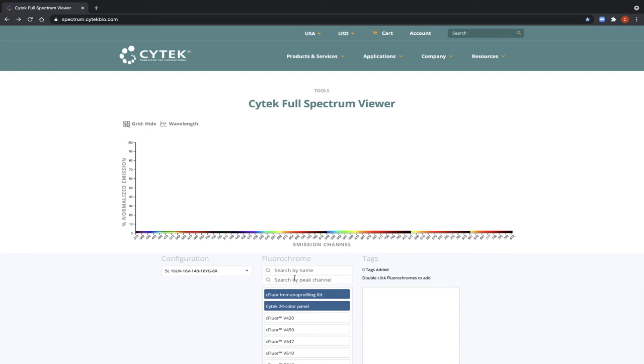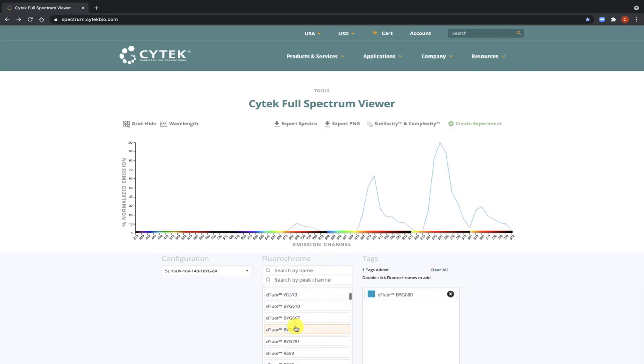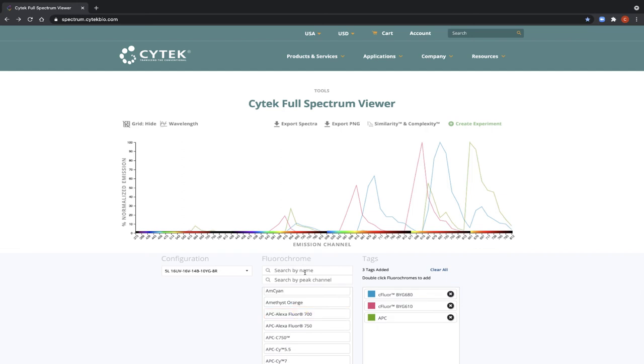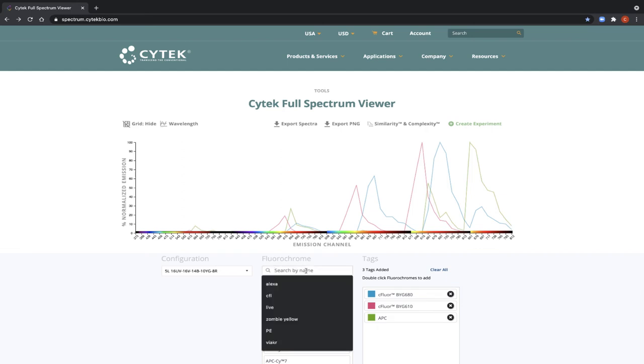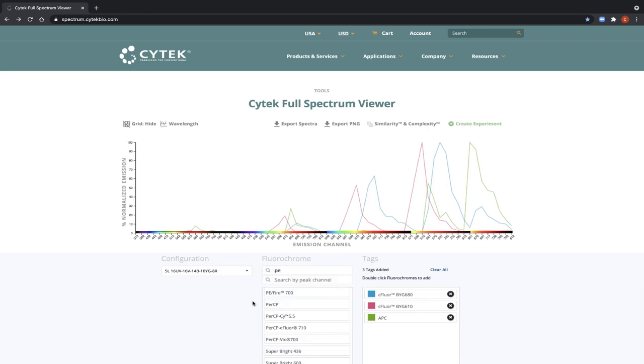Now I can start adding fluorochromes to the list. There's a few different ways you can do this. You can scroll through the list and double-click to add different fluors to the chart above. If you're looking for a particular fluor, you can search for it in the list. So I can type PE here, and that'll filter the list of options based on everything that contains PE in the name. Again, I can double-click to add.